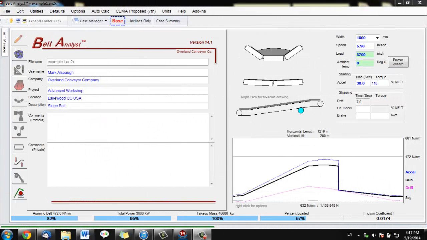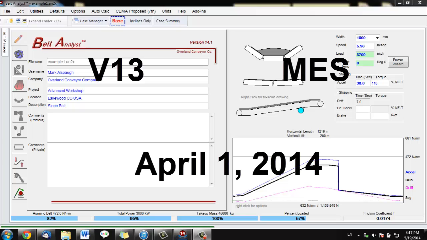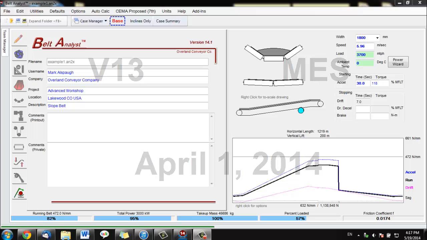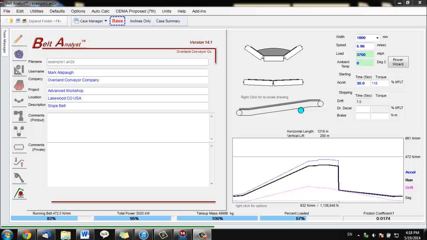There have been some simplifications made to the way you upgrade to the latest version of our software. If you are currently running version 13 and your MES is up to date, or has an expiration date after April 1st of 2014, you will have the option to upgrade to version 14 automatically. The setup file will install version 14 in its own folder. Both version 13 and 14 can reside and run on your computer at the same time without having to deactivate and reactivate your license. When you are happy with version 14, uninstall version 13.